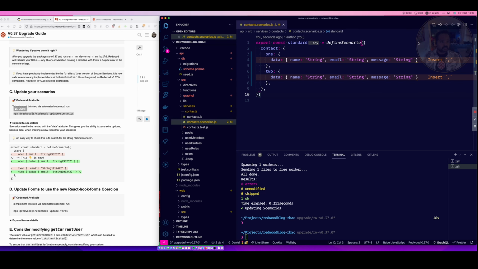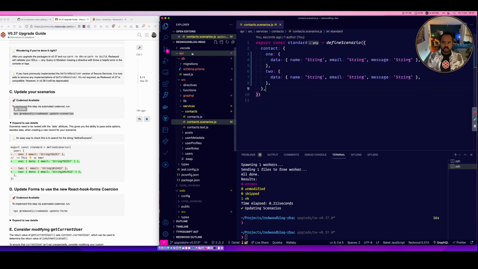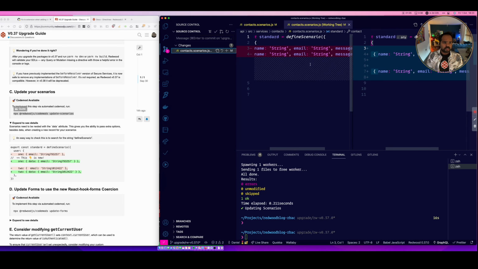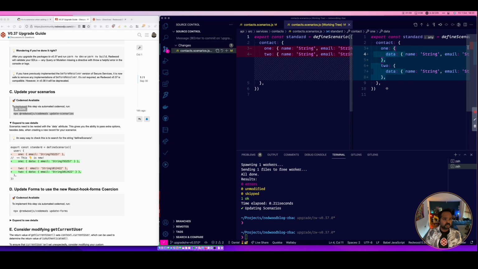And you can see it's done the upgrade. It doesn't format it 100% correctly, but once you save, Prettier will format it for you. Once again, let's go have a look at the diff. And you can see that it has added the data attribute inside one here, which is great.